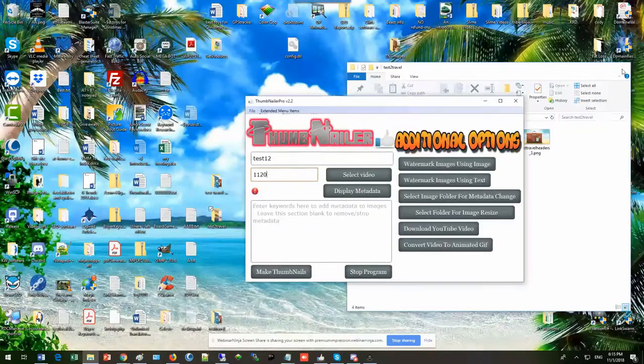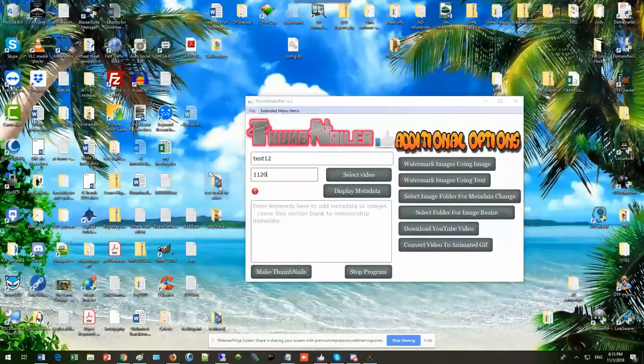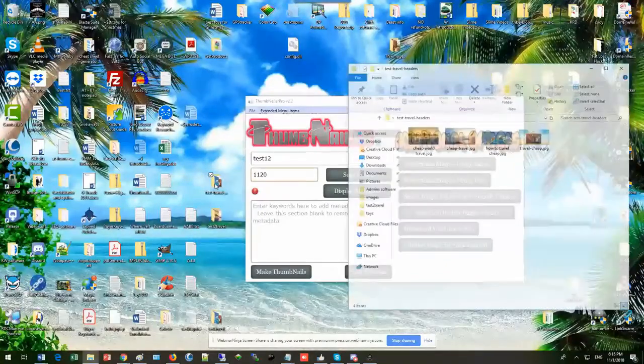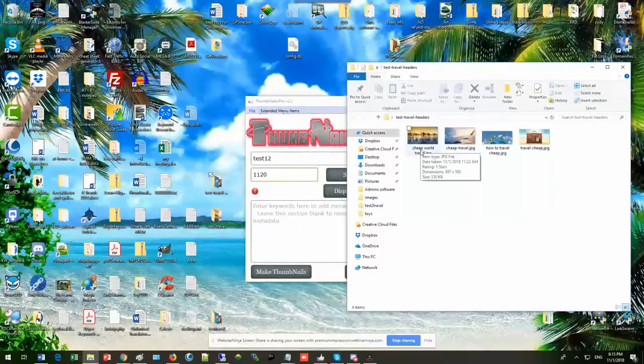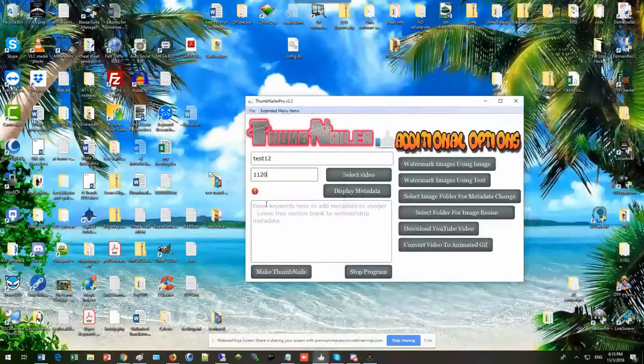I think it was, yeah, well, this one. You probably can't see this because it's too small, but you can see now, like this one's 897, that one's 918, and so on. So they're the different sizes. And I want them all to be a width of this 1120. And it will keep the ratio intact so the images won't get all wonky on you. Okay, so I'm going to select folder for image resize.